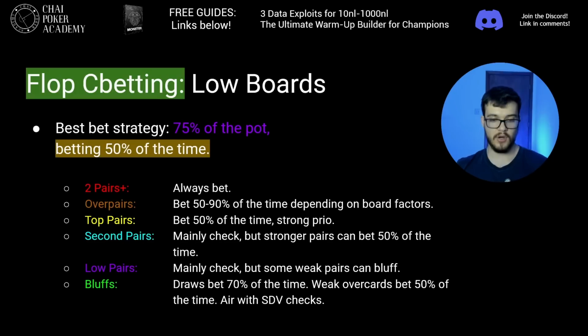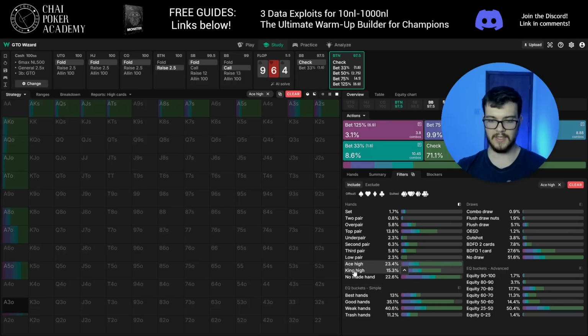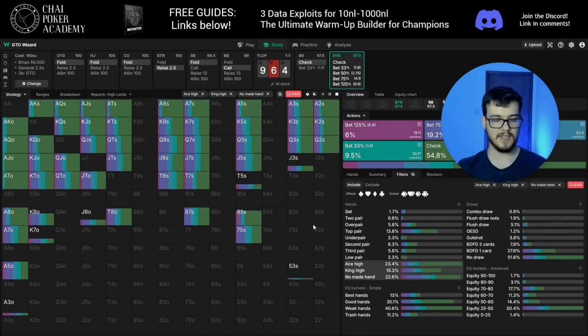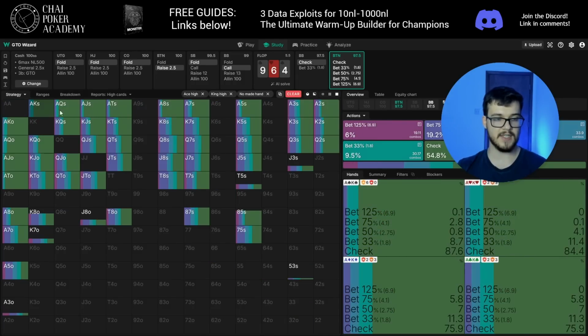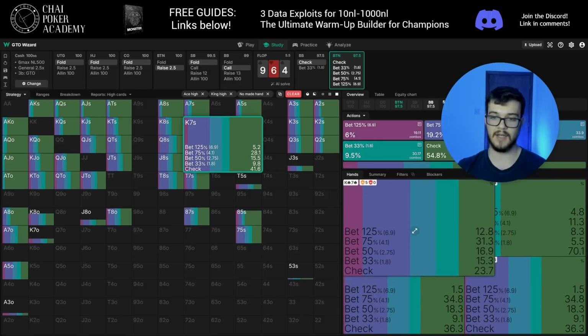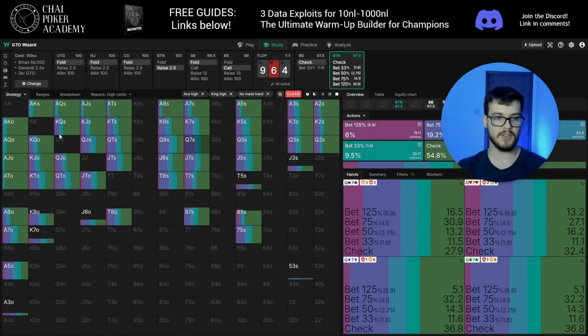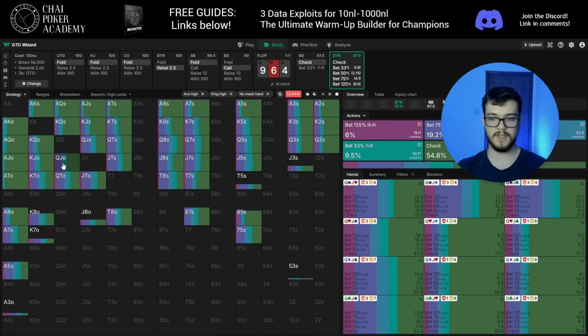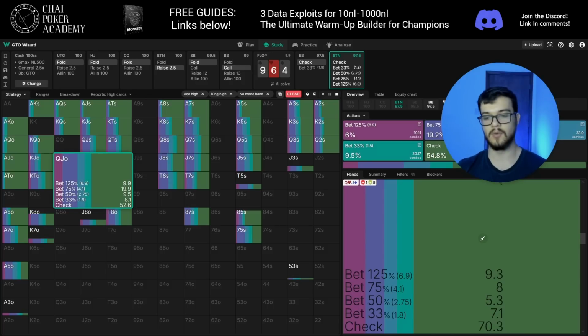Right, but I'm just going to go ahead and change the board back to 964, and let's look at our bluffs. Our draws are betting 70% of the time, weak overcards are betting 50% of the time, and air with showdown value checks. Just selecting the ace highs, king highs, and no made hands, you will see that the strongest ace highs are always checking. Your draws are betting a little bit more, so if you have something like king 7 of spades, obviously that's a very nice bluff. But then you also have a lot of overcards on these boards, hands like queen jack, which still bet at a decent frequency. Something like 30 to 40% of the time is fine.